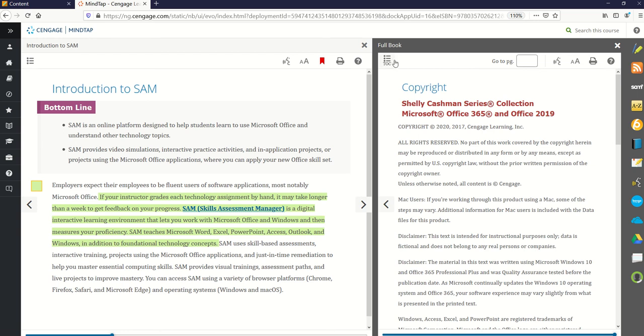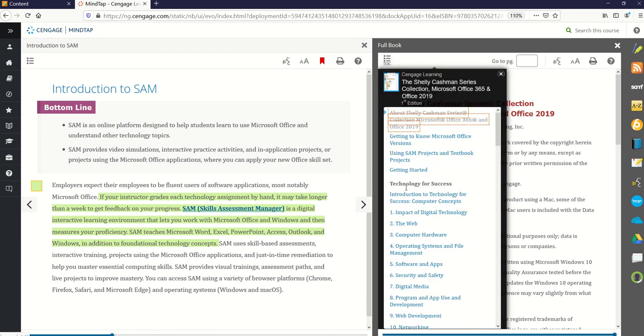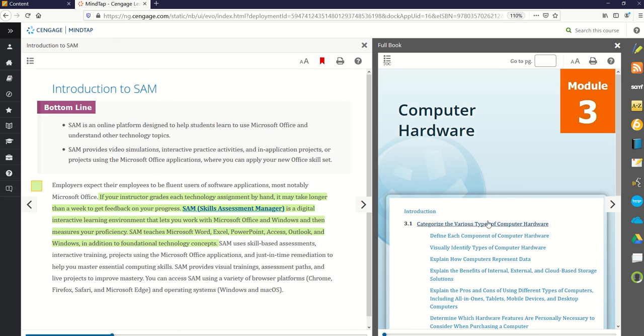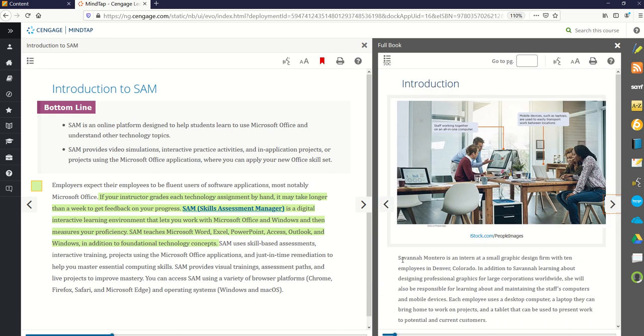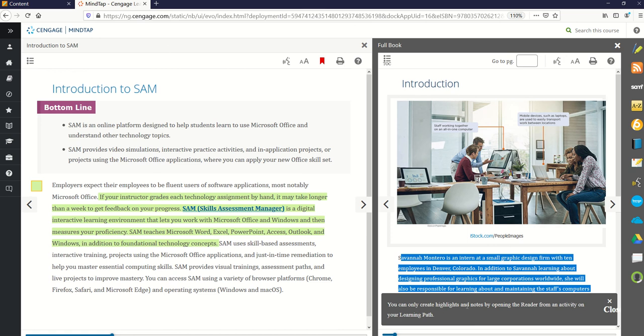But you can see that to see the rest of the book, you have to go to the table of contents, and you just click on one of these, and why would you do this? Because when you highlight something in here, it's not going to let you highlight. So you're better off being in your real ebook in MindTap. So I just don't like the book.